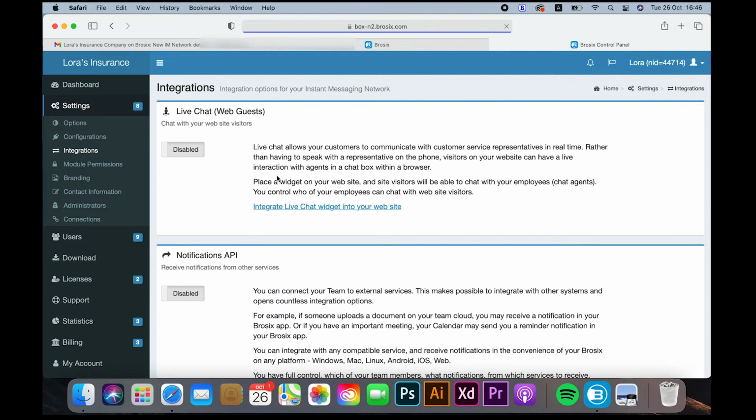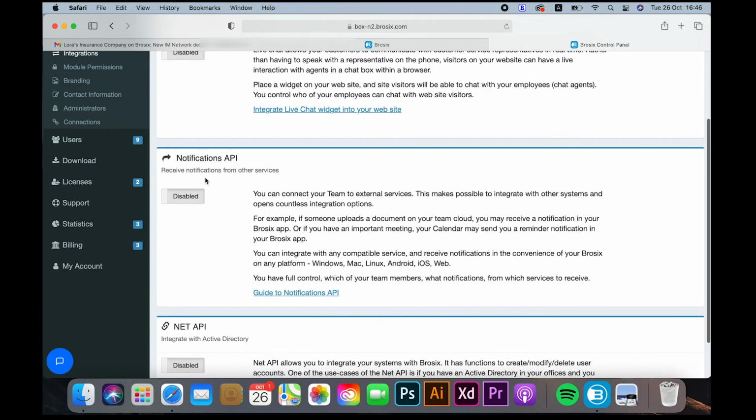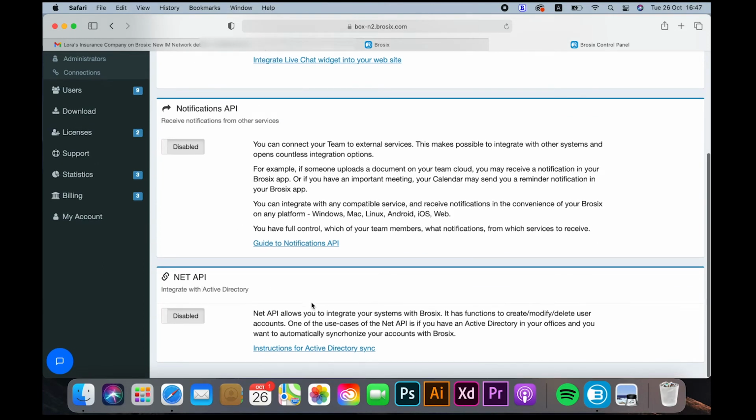Okay, then are the integrations. Brosix has a live chat that can be put on your website to communicate with visitors. Notifications API is pretty cool because you may decide to integrate a specific application or software into Brosix. This happens through Zapier or Integrately. So you can choose, for example, to integrate your Google Calendar into Brosix, and if there is any event that is about to happen, you will receive a notification on Brosix that reminds you about this. And the Net API allows you to integrate your systems into Brosix, like an Active Directory.